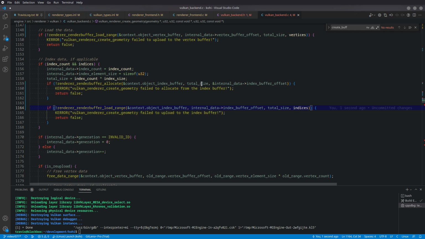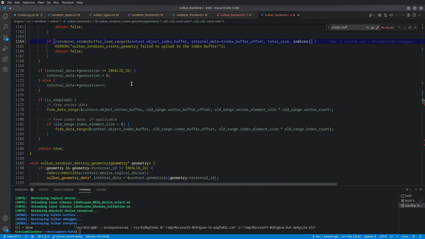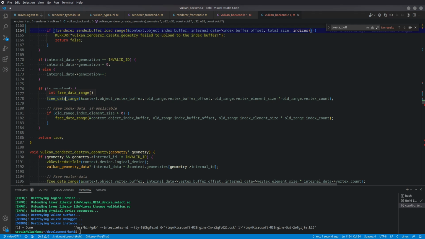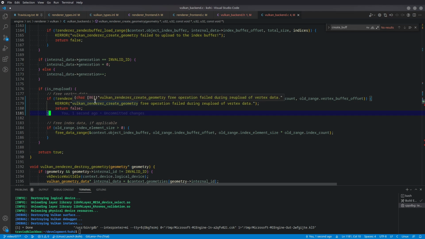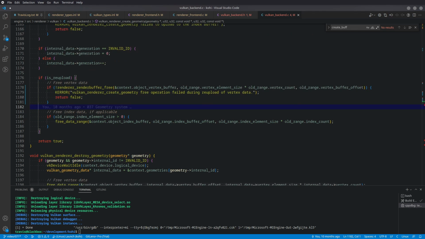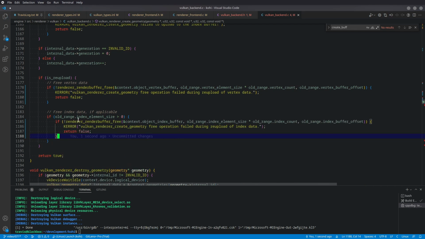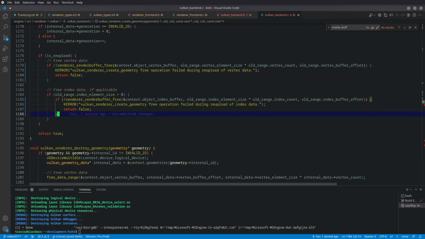Okay. So there are a couple more things that we need to address in this function. So we have this free data range, which no longer exists. So as you might have guessed, we are now going to use the front end version of that. So we're just going to replace that with the Renderbuffer free, of course, passing through the relevant properties. So that is that. And obviously, if we have index data, we are going to replace this free data range with the Renderbuffer free, of course, passing through the relevant properties of that. Okay, so I think that's it for that function.